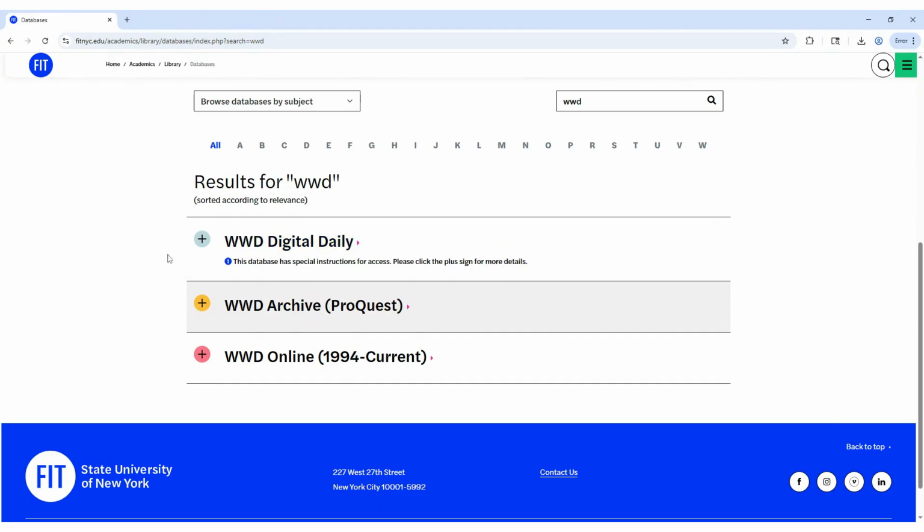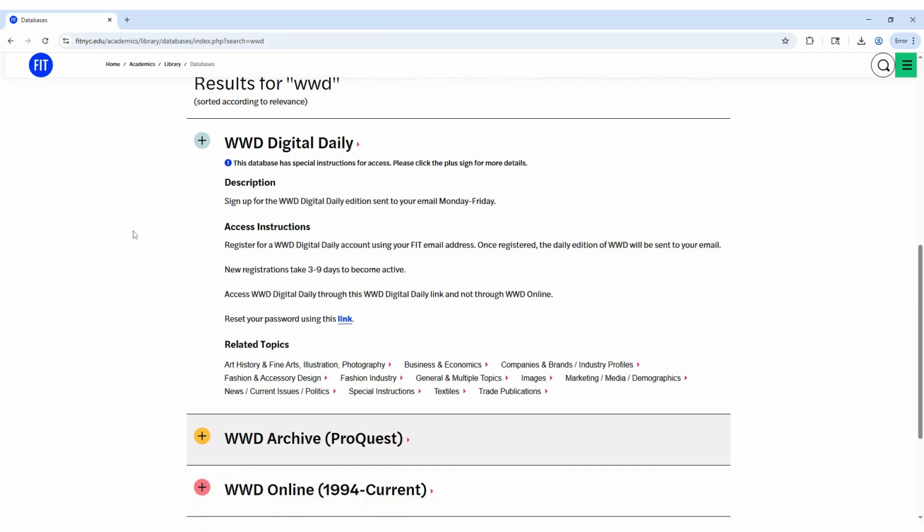First, we're going to look at Women's Wear Daily Digital Daily, or WWD Digital Daily. You'll see that it says that there are some special instructions, so let's click the plus sign. It's going to tell you that this allows you to sign up for WWD Digital Daily Edition to be sent to your email Monday through Friday. Particularly for students in FBM, this is something that many of your classes are going to require. So I would strongly recommend doing it, especially because, as you see here, new registrations take 3 to 9 days to become active. So it's good to do it now before you need it.